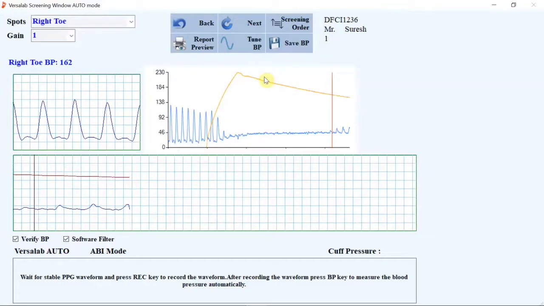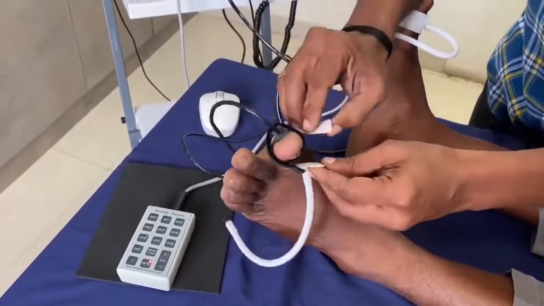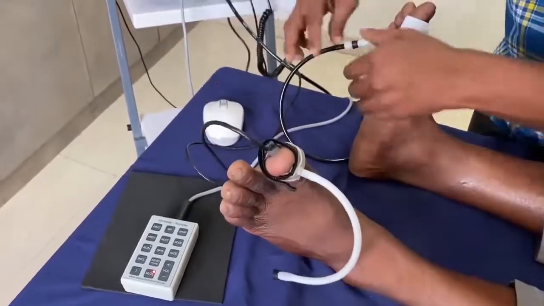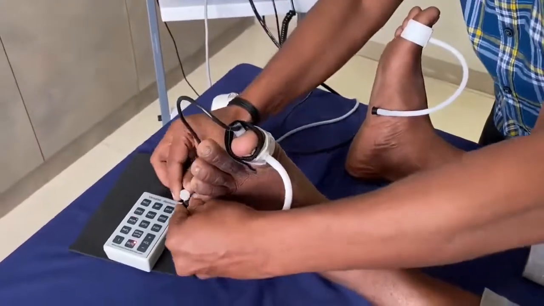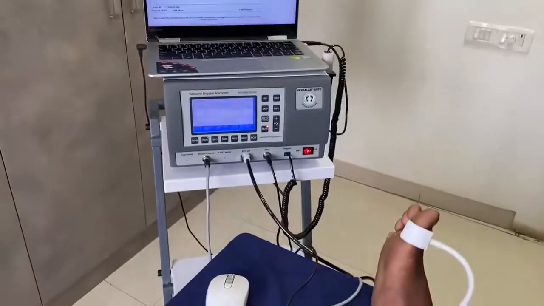Sometimes there could be some variation, but you can move the location and then get it correct. Now the right toe is measured. The cuff is now gently wrapped. The tube is connected. Now you can see a good waveform.